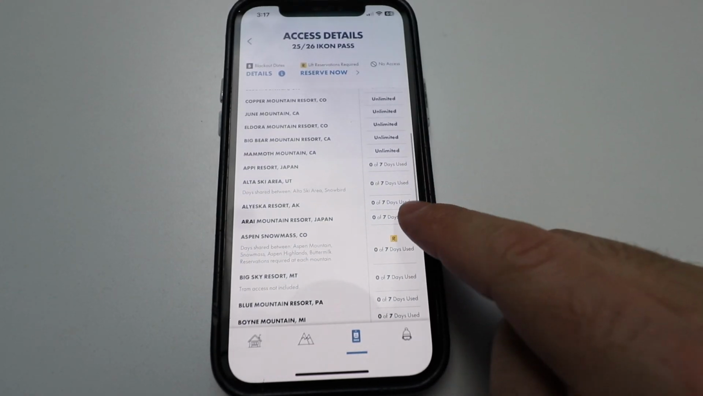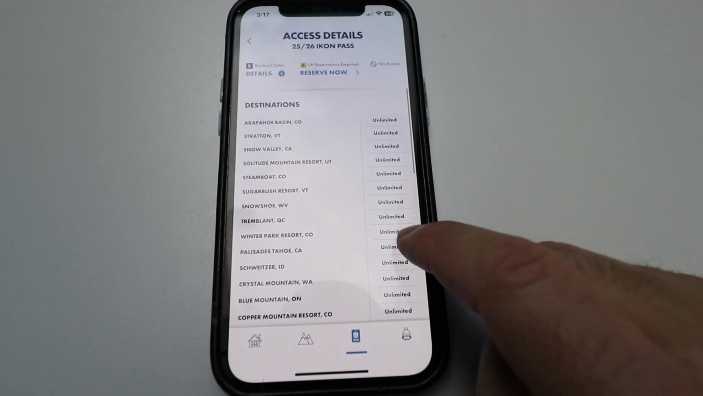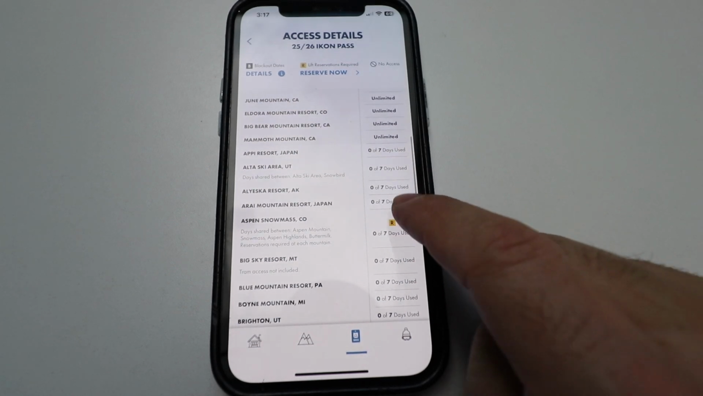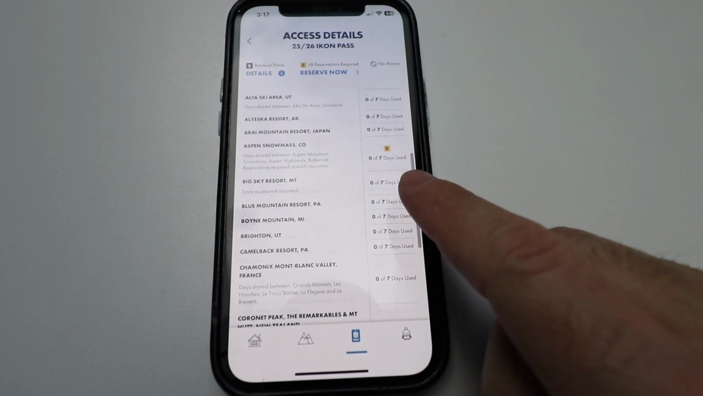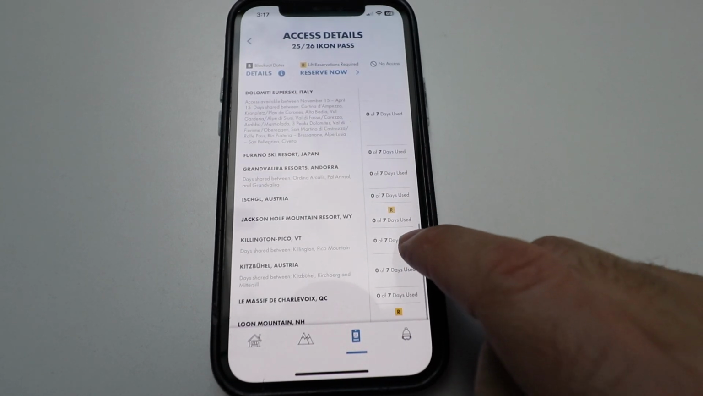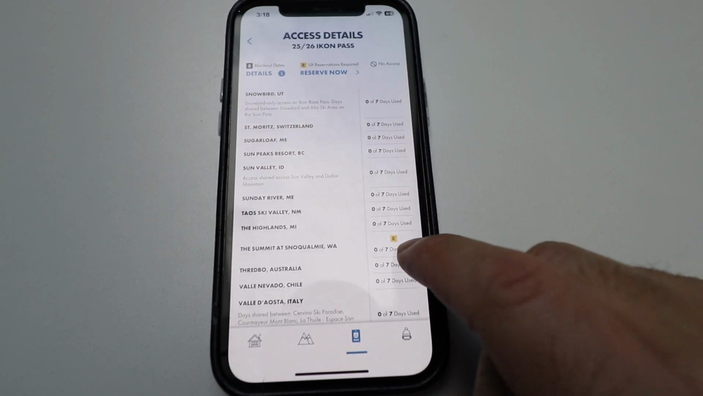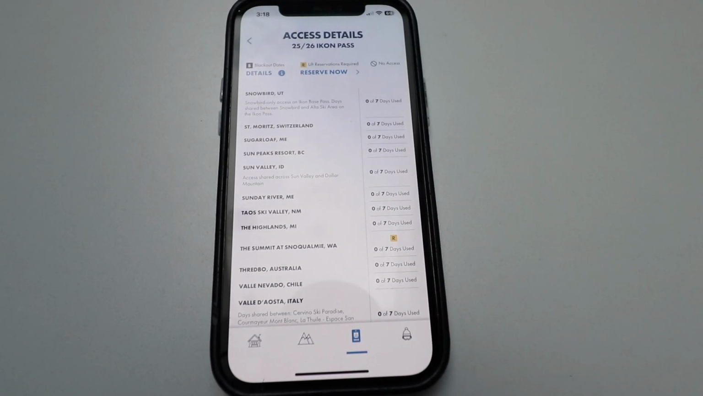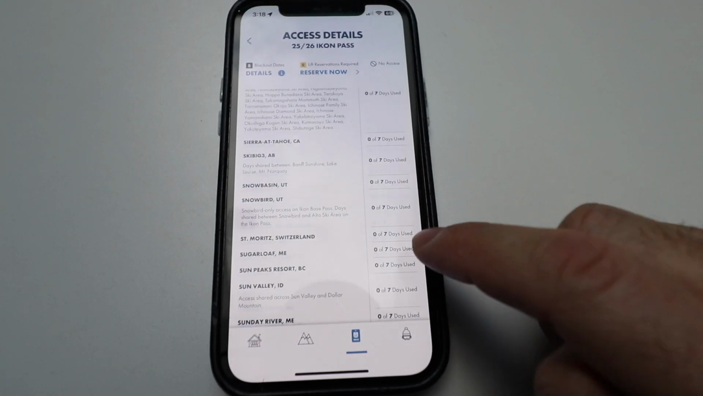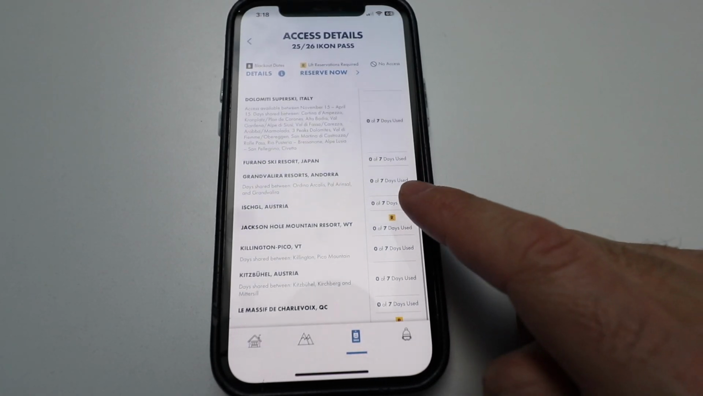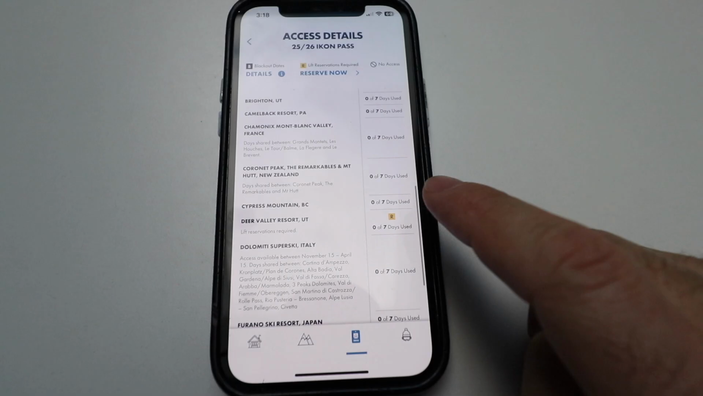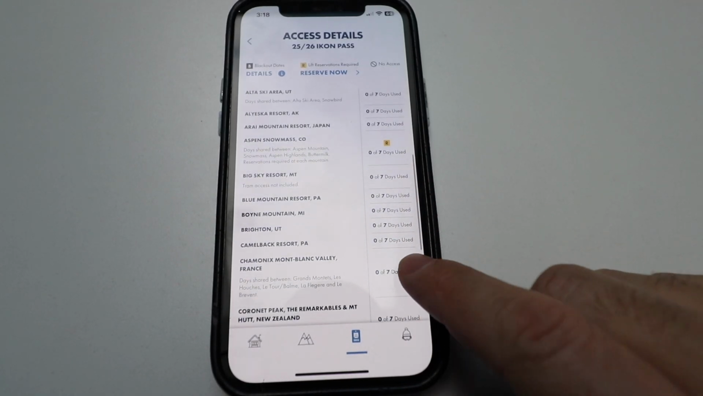But there you go. So the Ikon Pass resorts that require a reservation are Aspen Snowmass, Deer Valley, Jackson Hole, Loon Mountain, and the Summit at Snoqualmie. So of these resorts, I have been to Jackson, very cool. Deer Valley, also very amazing resort, and Snowmass.